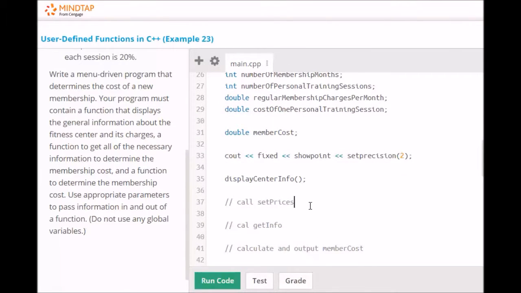Okay, here is my call to set prices. So I'm going to write a set prices function. So what am I going to have to call for my set prices to work? I'm going to have to know what the regular membership charges per month is, and the cost of one personal training session is. So let me call that.